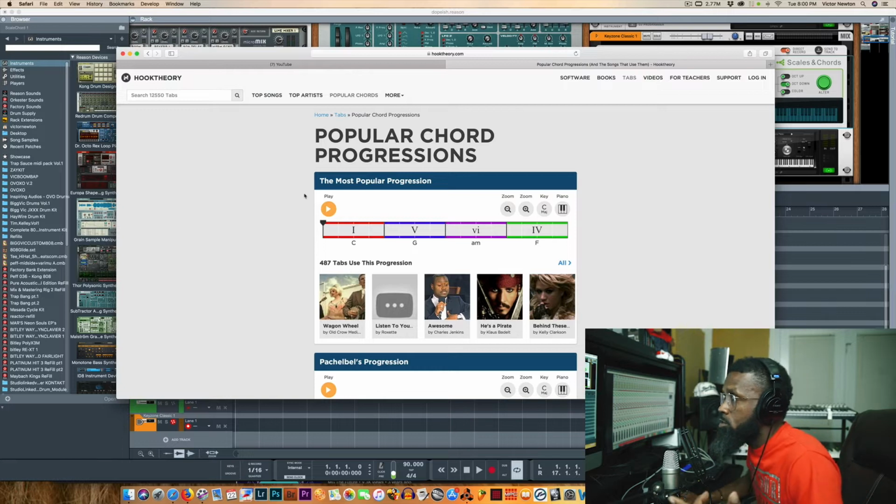Some of you guys may be familiar with this website. It is called Hook Theory. It's a website that I personally use. I've been using it just when I want to go and look at some popular chord progressions that I can kind of play around with, just get some ideas. Of course, they have the chords, they have the number system as well.